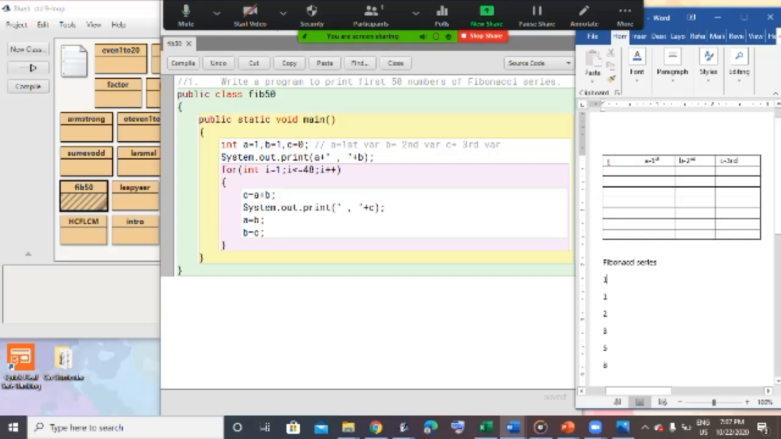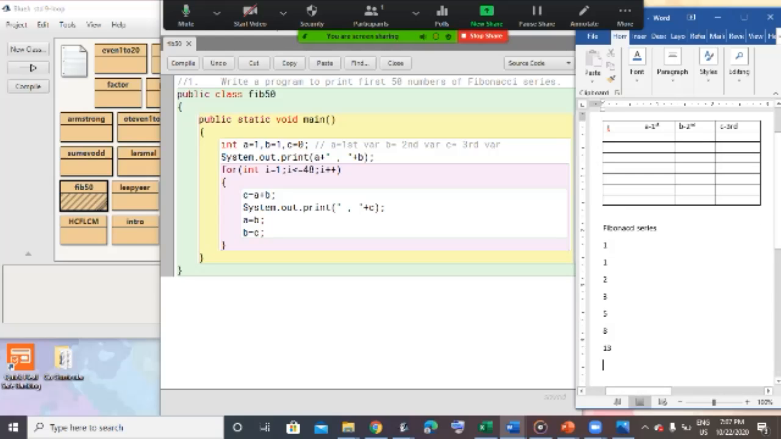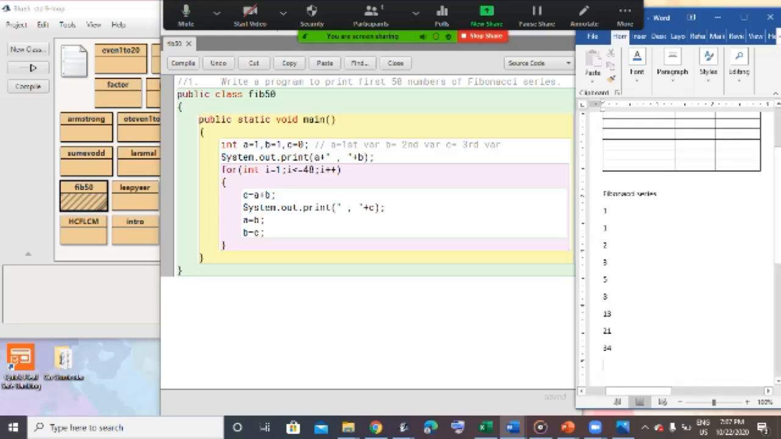You can see 1, 1, 2, 3, 5, 8. Then we have the next number 13, and it goes on to the next value 21, the next value 34 and then 55. Now, as you can see, the logic of the Fibonacci series is that the sum of the first and the second number forms the third number. Then the second number becomes the first number and the third number becomes the second number to print the next consecutive third number.